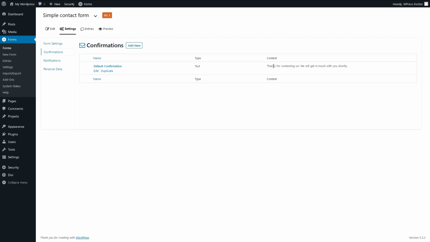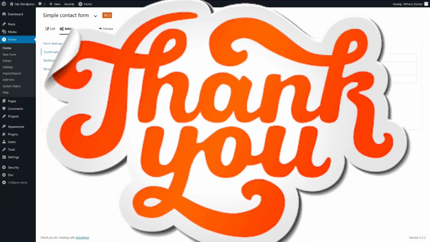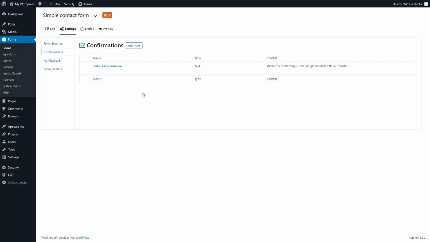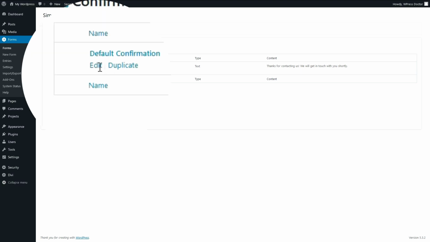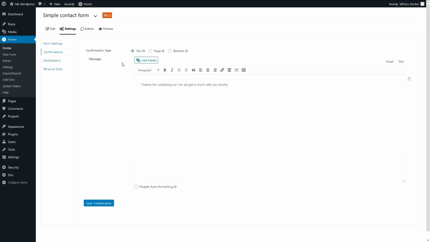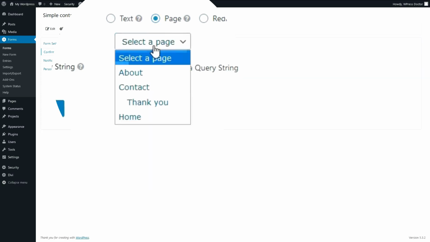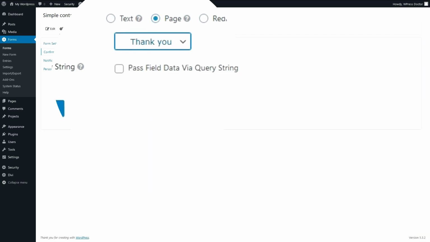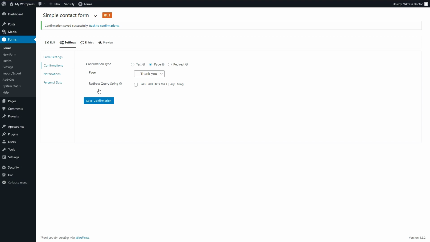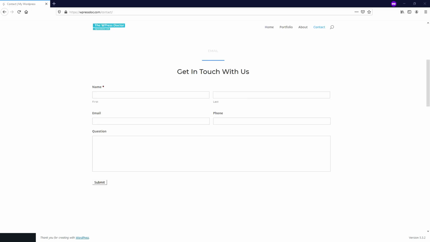Well, that's very nice, but it's not really good for your Google Analytics and for conversion rate, because it will only change the form to this text. What I would like is that people fill in the form and then go to a thank you page. That way we can add goals to Google Analytics and track everything that's happening on our website. So you go to Edit and then you select a page, because we want to go to a thank you page, and we press Save Confirmation.